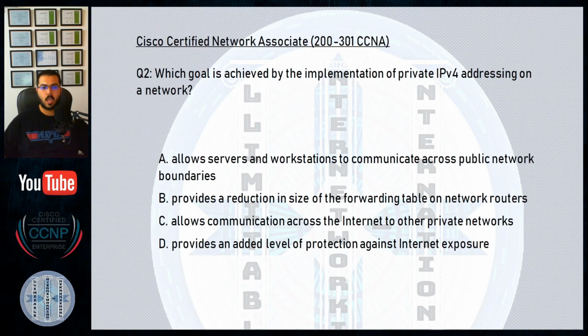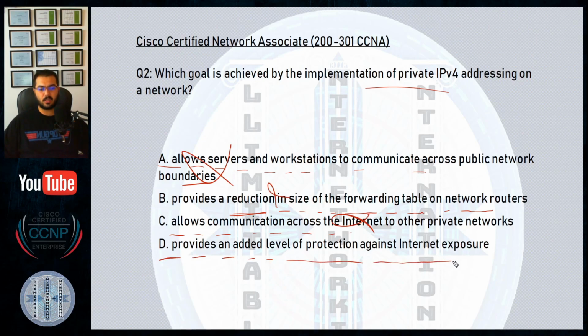Question number 2. Which goal is achieved by the implementation of a private IP address? Okay, this allows servers and workstations to communicate across public networks. No public networks, no WAN, no internet using private IP addresses. No, no, no. Provides a reduction in size of the forwarding table on network routers. No, this is summarization. Summarization is part of the IPv4 design, but not the private IPv4, not in this way. Allows communication across the internet? No, no internet.